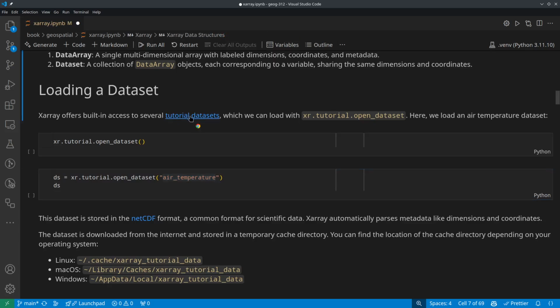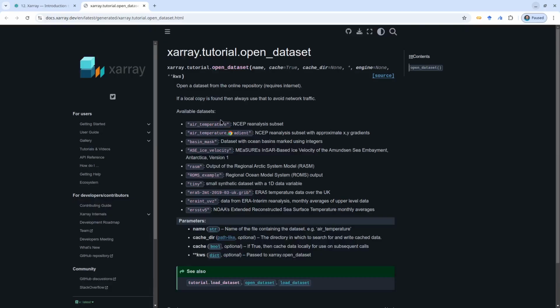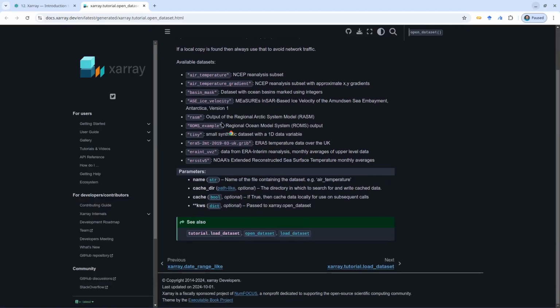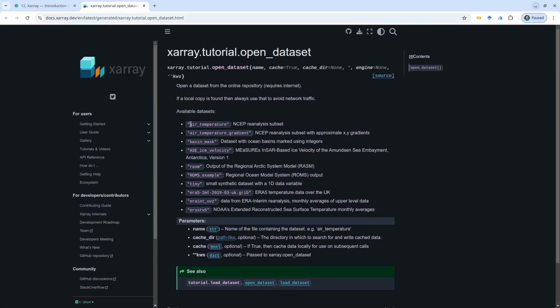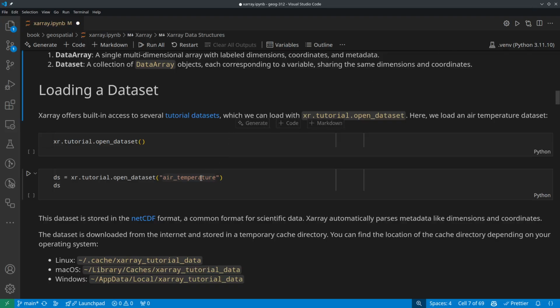If you click the link, it will take you to the website. So this one shows you some of the sample datasets that come with Xarray. Of course, you need to download it, but we are using this air temperature. There are a couple more datasets in here. For example, later in the exercise, I will ask you to deal with, for example, this dataset. So right now, we are basically opening the temperature dataset, and you can just run it.